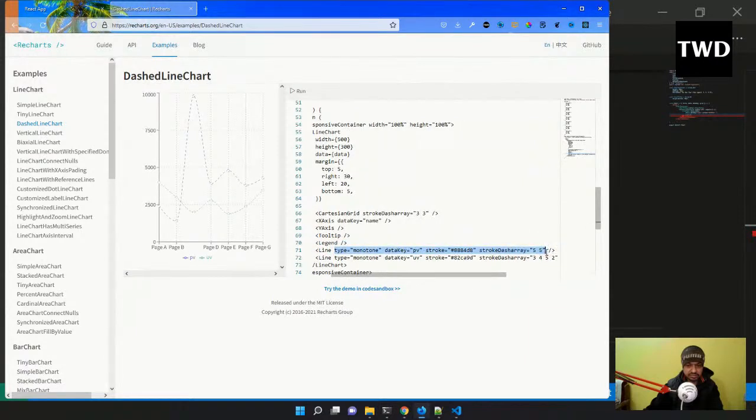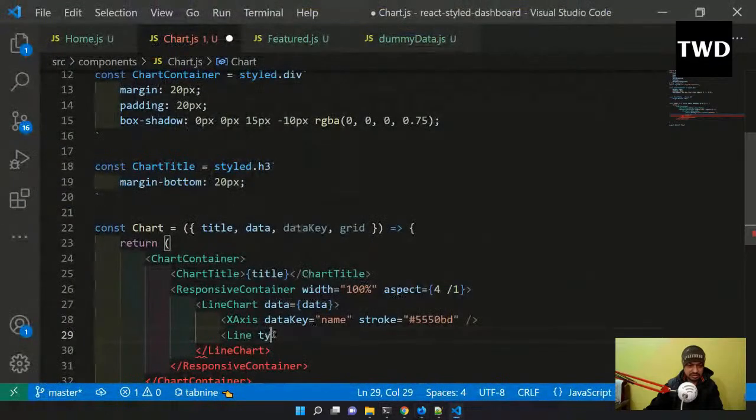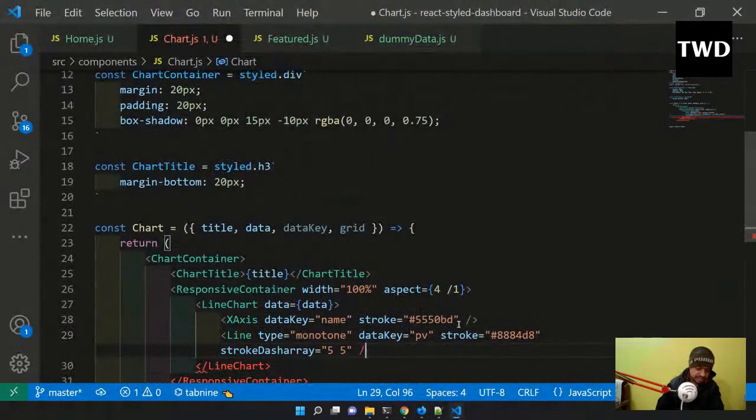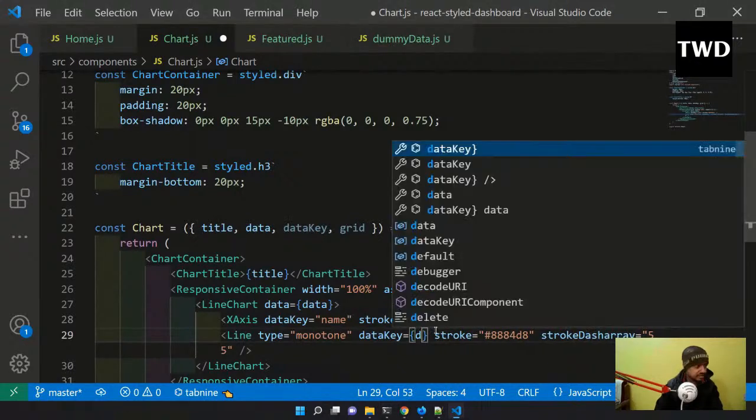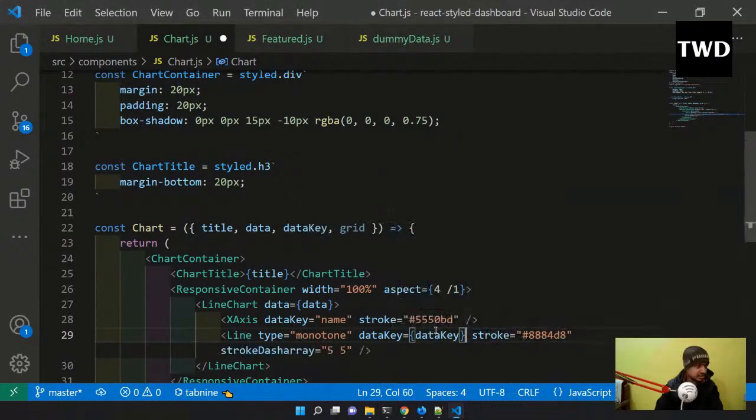All of these things they have told us to take like this. For this dataKey, we have to take some dataKey here. It is not pv we have to take; see, the dataKey is name, so I have to take this dataKey. Then for the stroke, I don't want this color, I want a different color. So it is 483b8b, and strokeDasharray is 3 4 5 2.